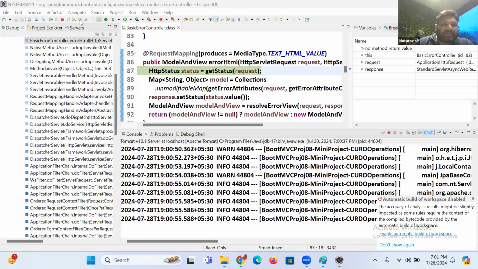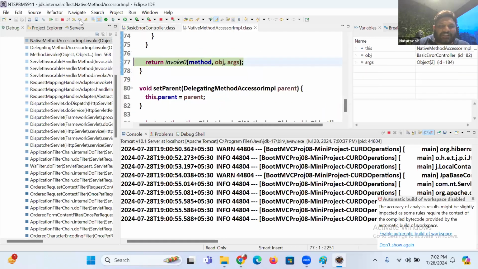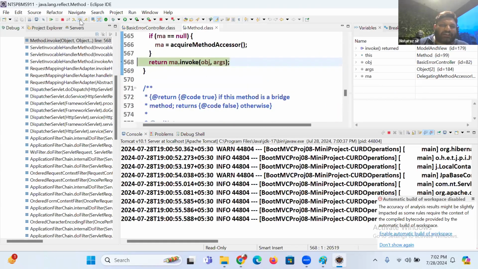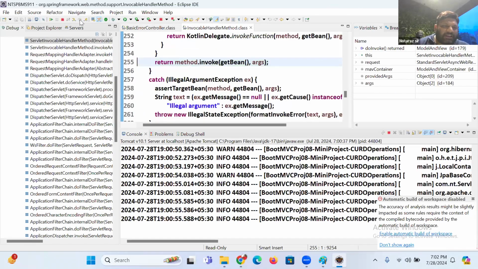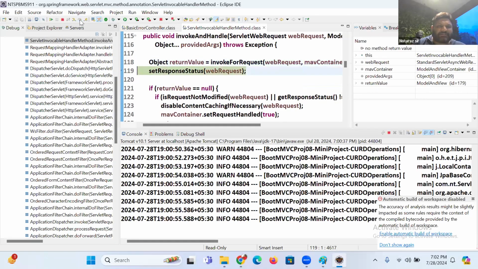Okay, now see, guys. Step over, that method gone. Step over, that method gone. Step over, this method gone. Step over, this method gone. Creating the model and view object, this method gone. And returning this, that's good. Again, click on it. It internally calls lots of methods.